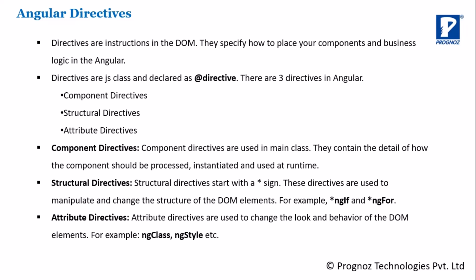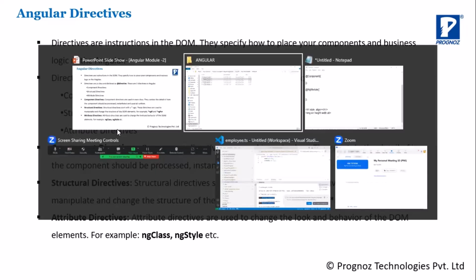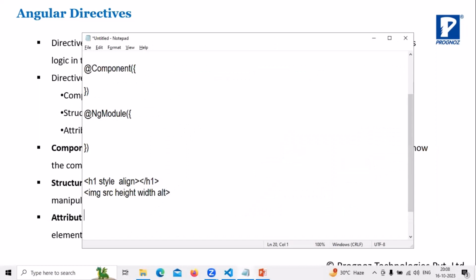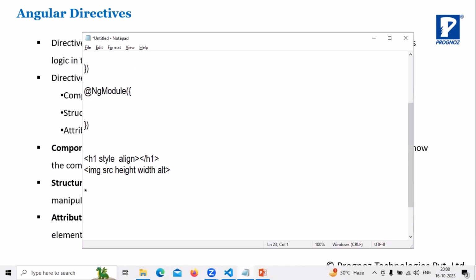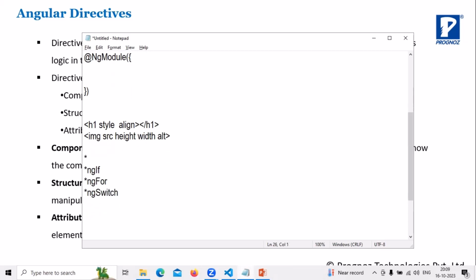A structural directive is always represented with an asterisk, a star symbol. How do we represent a structural directive? By using the asterisk symbol. For example, asterisk ngIf, asterisk ngFor, asterisk ngSwitch. Like this we use structural directives. They must always be represented with the star symbol.